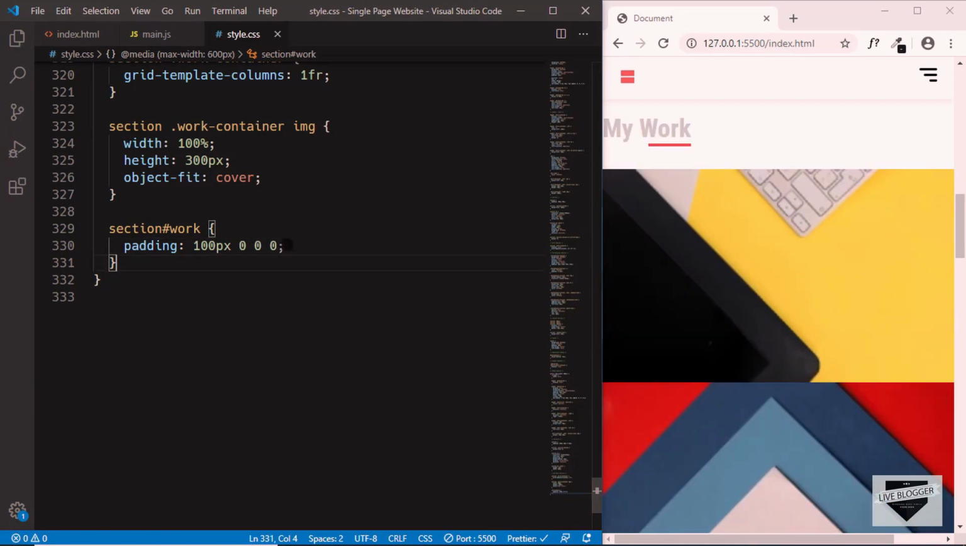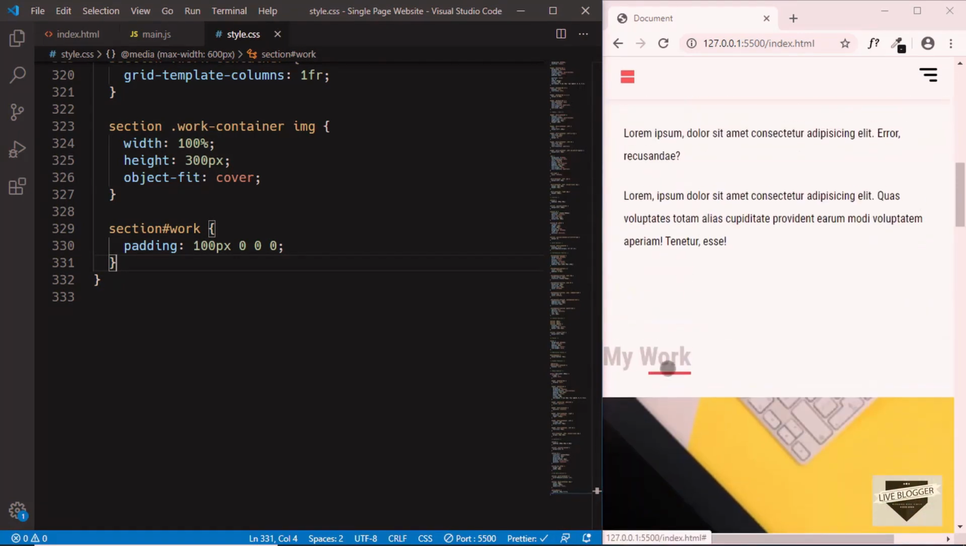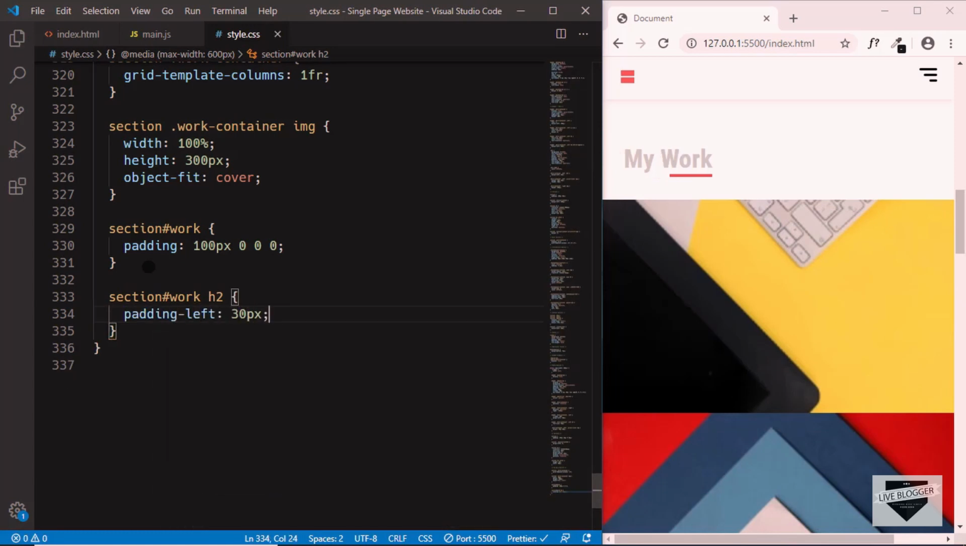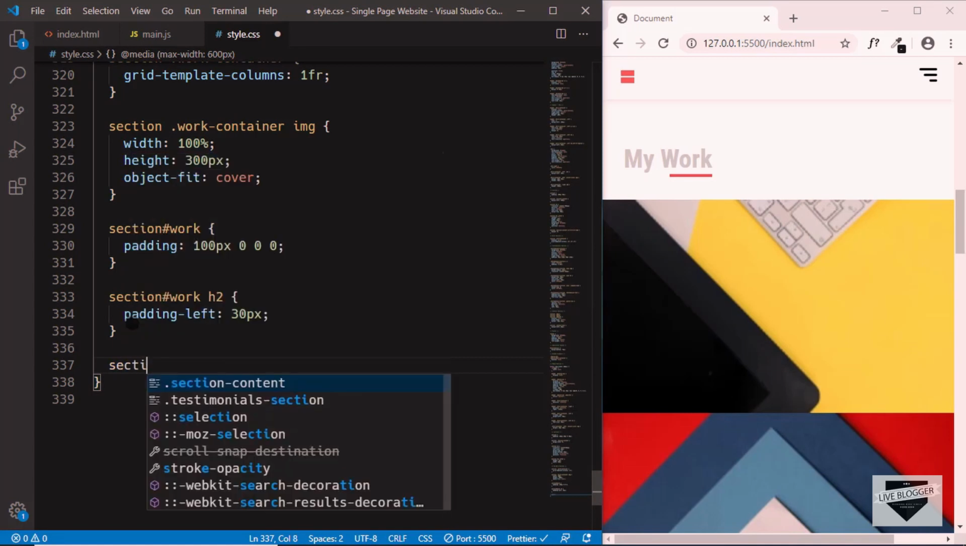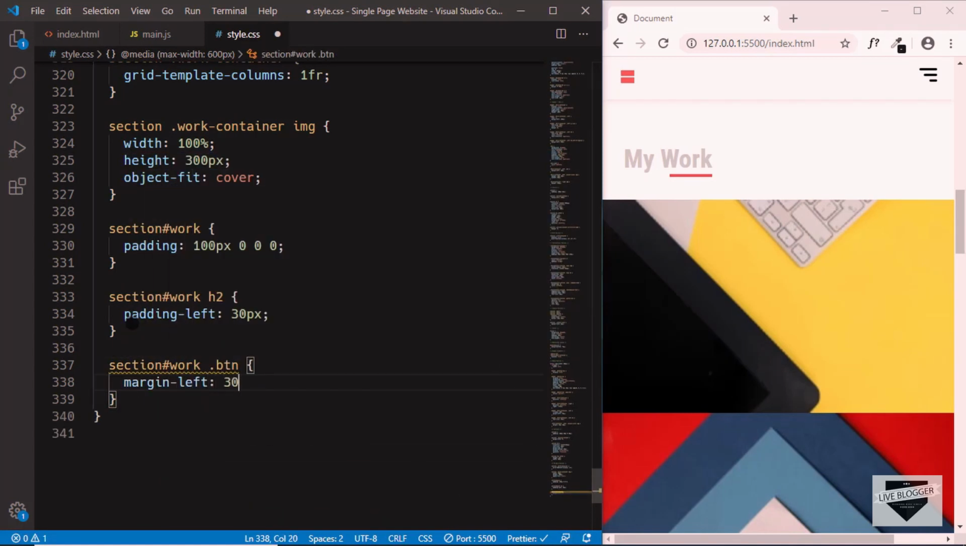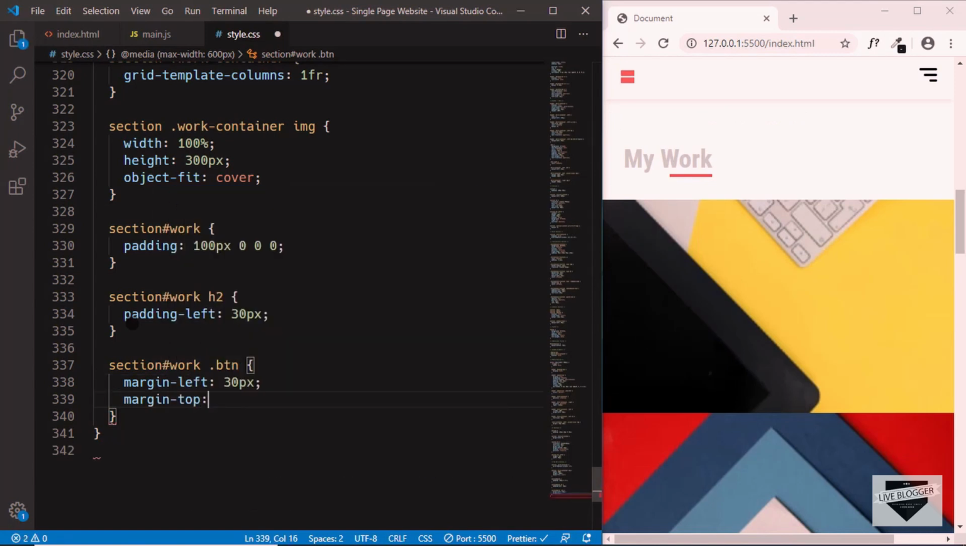Now when we applied this padding to the work section, the padding of our heading and also our button was affected. So we'll go over here and type section #work h2, and we'll give a padding left of 30 pixels, and for the button we will give a margin left of 30 pixels and margin top of 48 pixels.